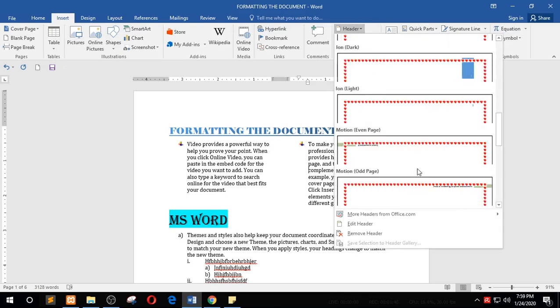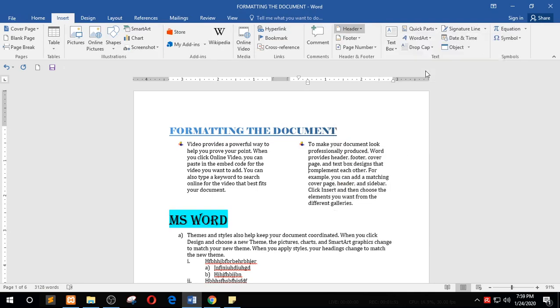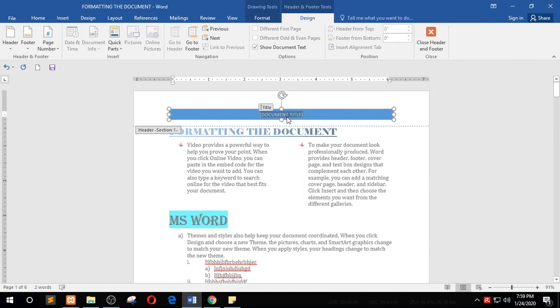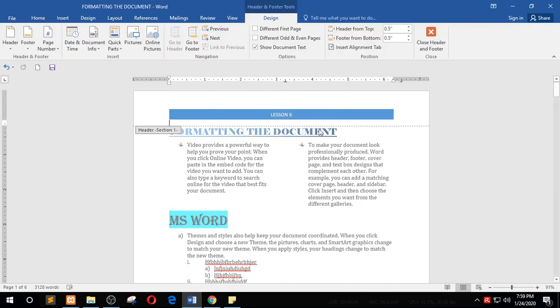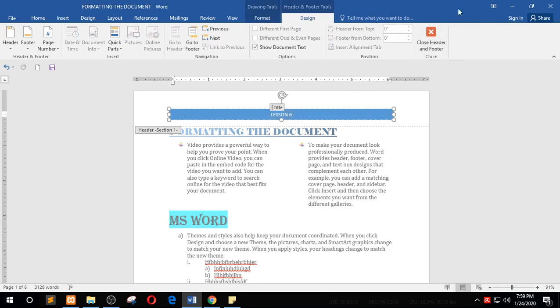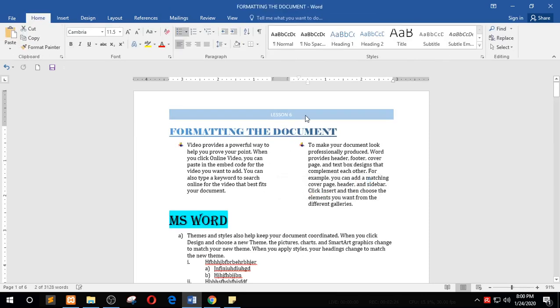Then we have the designs appearing, so I'll simply choose one, and remember they have names. Choose one there, then I'll give it a title. Maybe let's say today's lesson is lesson 6. So that is the title. You simply close header and footer. Remember, after you key in the content, we have the icon close header and footer. Simply click on it, or alternatively you can also double click in your document or the content. So you simply double click down here, and it's going to close header and footer.